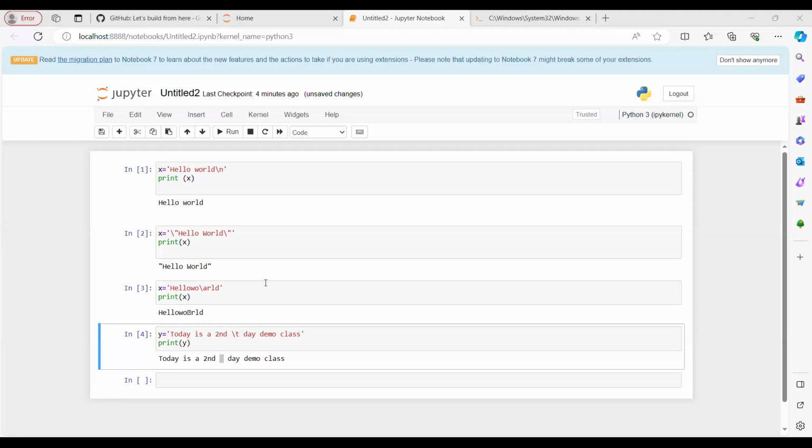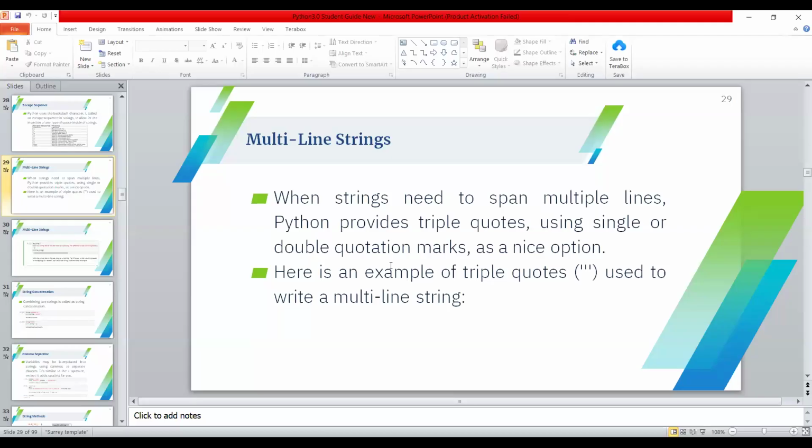So next we're going to discuss multiple line strings, right? When a string needs to span multiple lines, Python provides triple quotes, using single or double quotes, as a nice option. You can use triple quotes of single quotes or double quotes to write in multiple lines. The other way, you can use triple quotes for docstrings also. Normally we write single quotes for comments, but now you can use triple quotes.